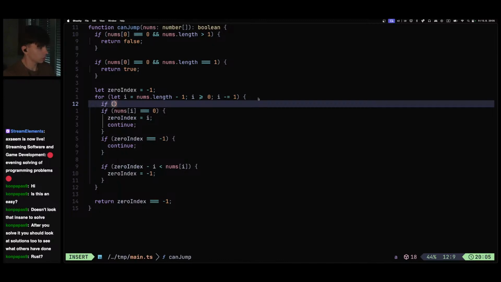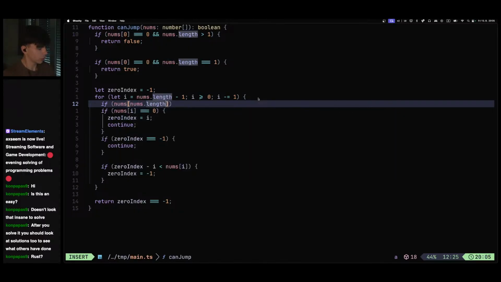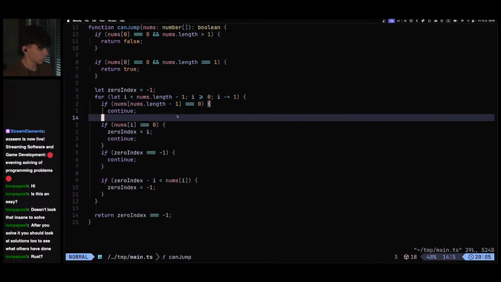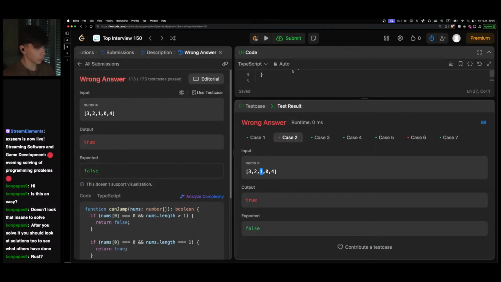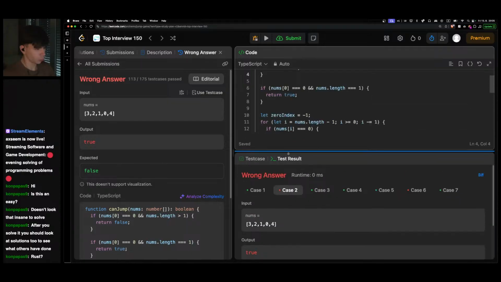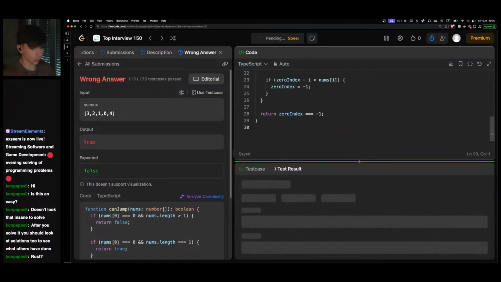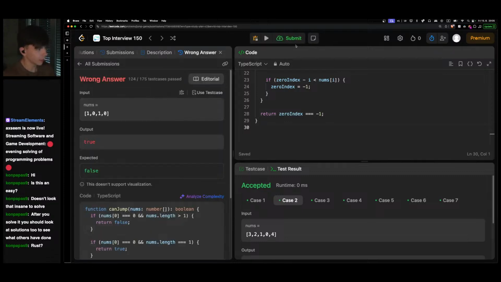If nums len minus 1 equals 0, continue. So we just skip it. Okay, this code is horrible, but if it works, right? Yay! Please, no more edge cases, please.